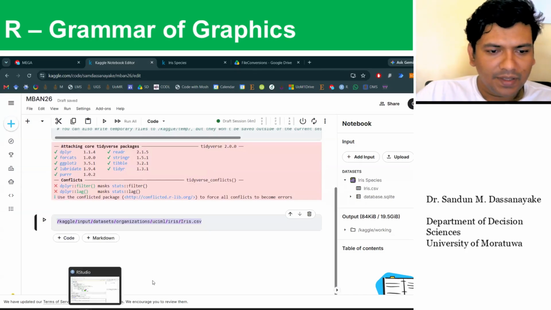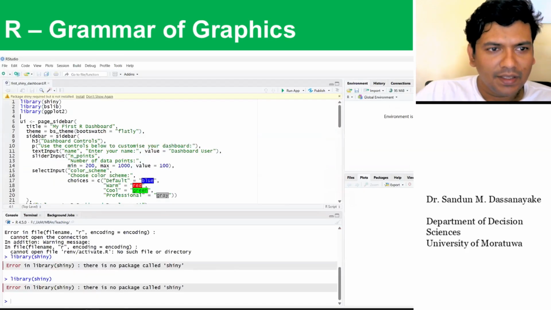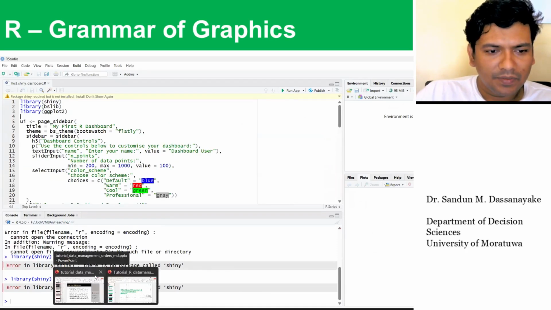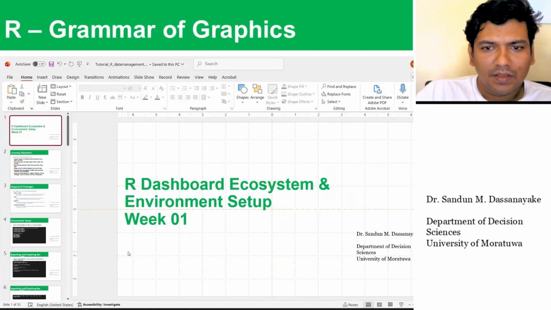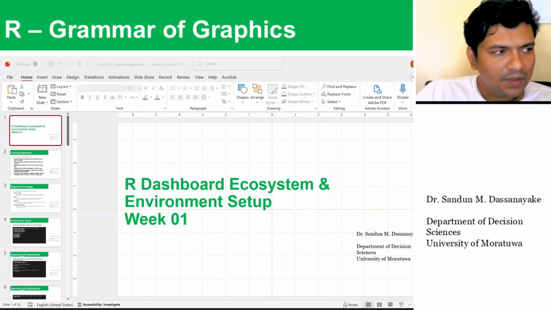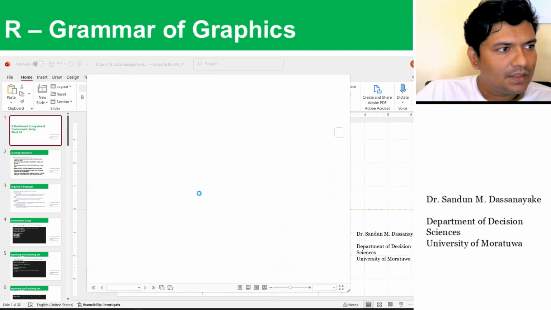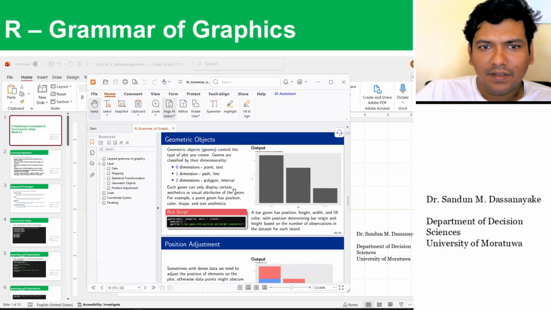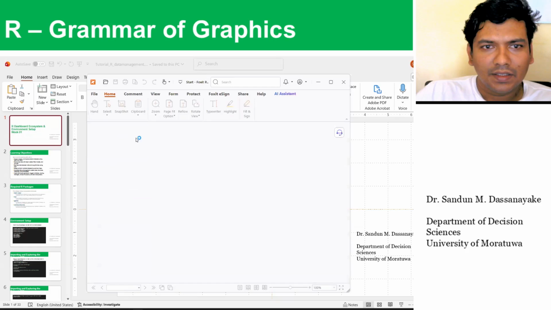So let's start with our RStudio code and we'll see some part of it. Let me start with the R dashboard ecosystem. First of all, I think I need to talk about the grammar of graphics. I'll start with that. So what is grammar of graphics?